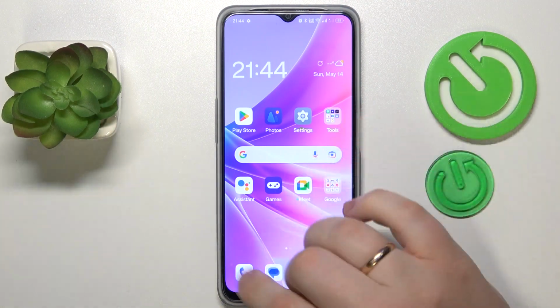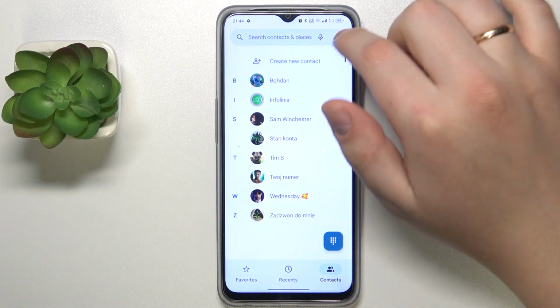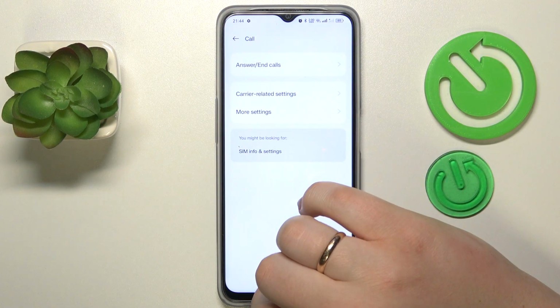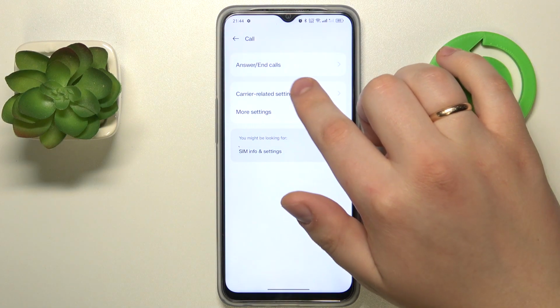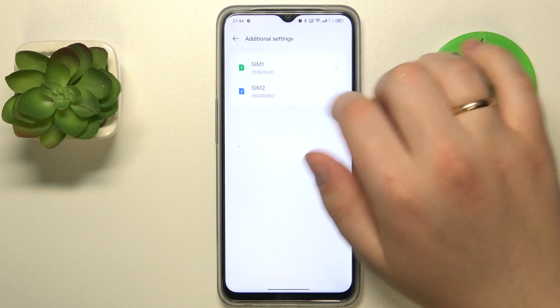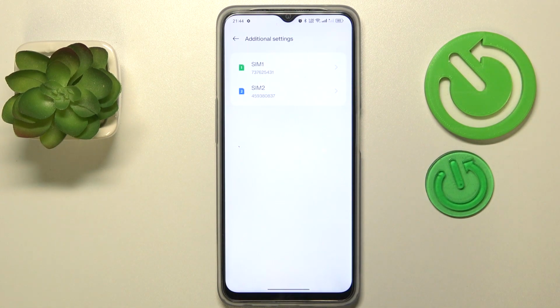So firstly you will need to launch the default phone dialer app, then open settings. From here go for the calling accounts, then carrier related settings. In here go for the additional settings. Then select the SIM card you would like to enable or disable the call waiting for.